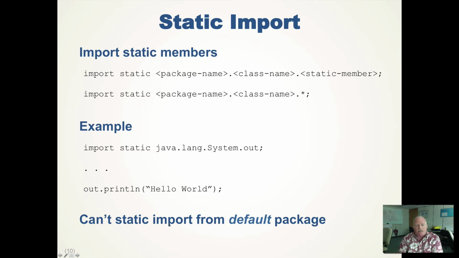You can't static import from a default package because the default package has no package name. So what would you put here for the package name? You can't, because you need to have a package name. So you can't use static import for any classes in the default package.